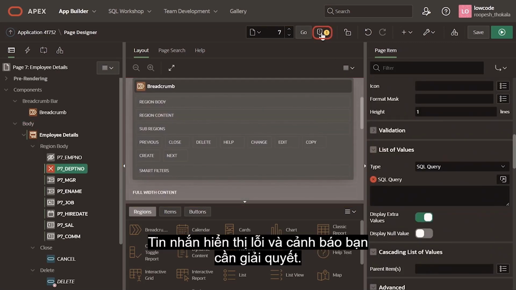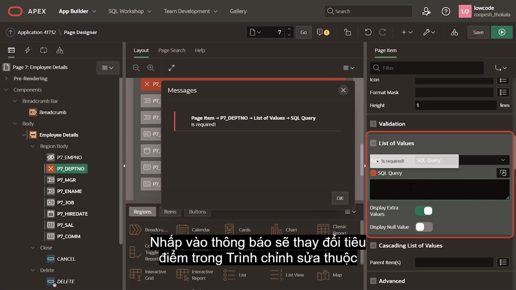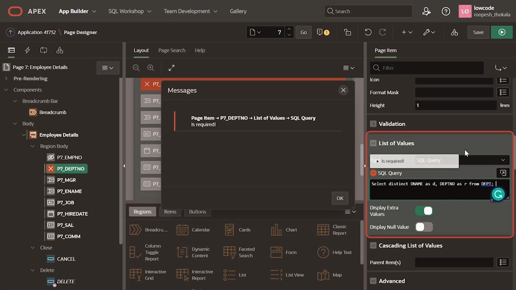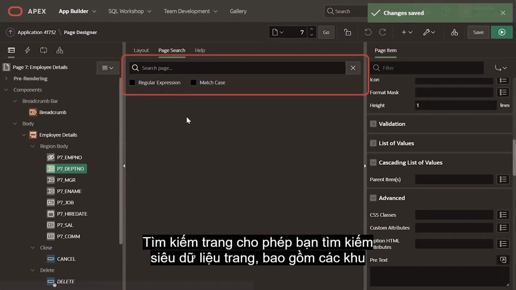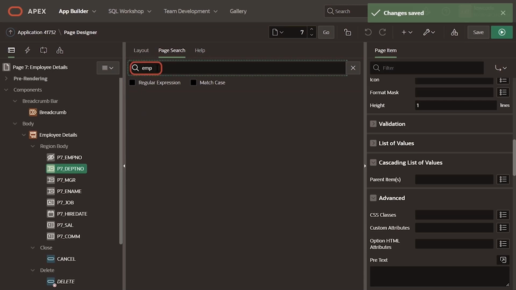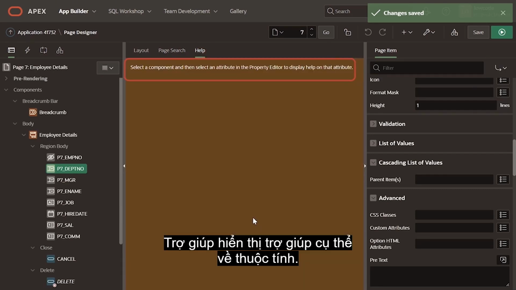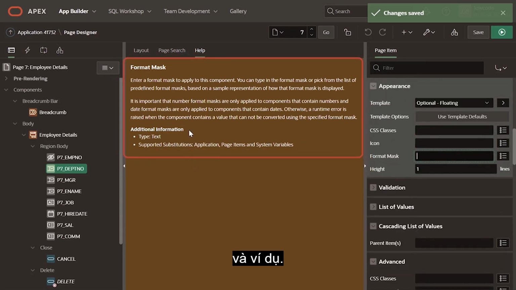Messages displays the errors and warnings you need to address. Clicking a message changes the focus within the property editor to the corresponding attribute associated with the error or warning. Page search allows you to search for the page metadata, including regions, items, buttons, dynamic actions, columns, and so on. Help displays attribute-specific help. Click the attribute name within the property editor to view the information and examples.